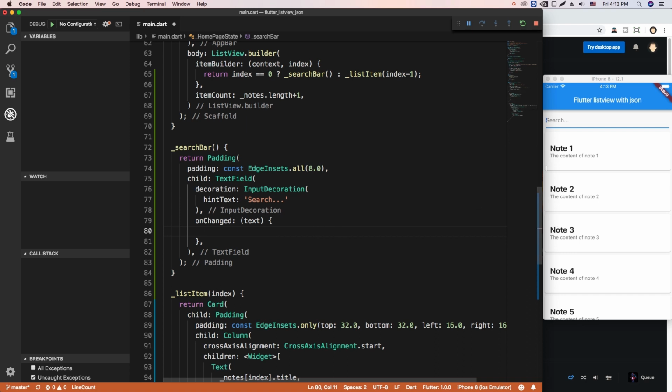Okay, so the first thing I want to do is change this text to be lowercase, because I want, when I search for node 1 with a lowercase n, to still display me the node 1 even though it's uppercase. I think it's a better practice, but it really depends on your preference and your app requirements. So let me just make this text lowercase.